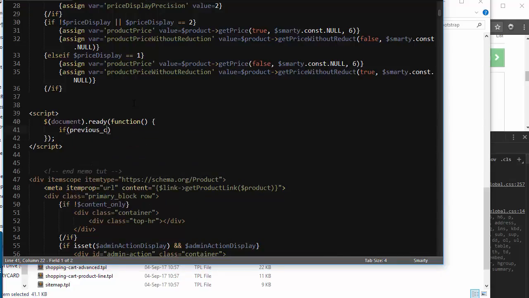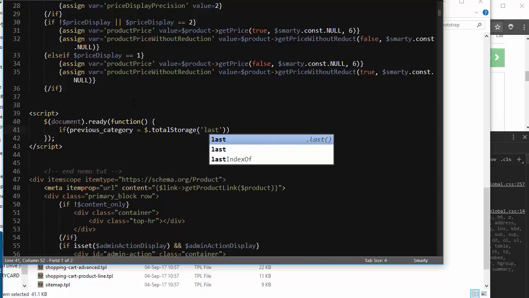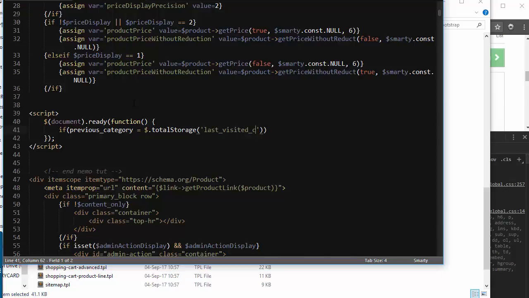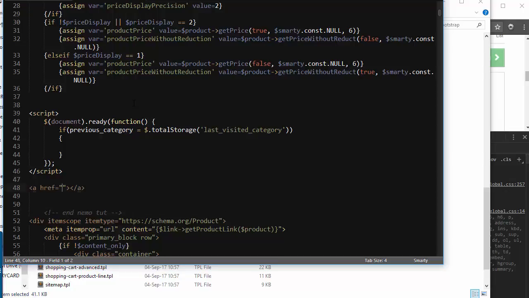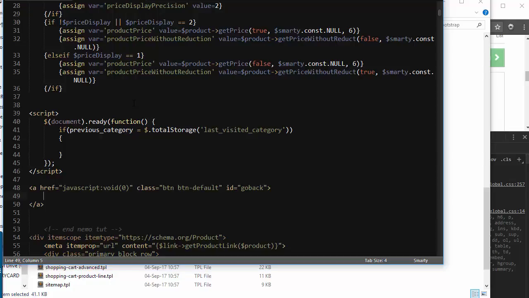If previous category equals total storage last visited category, if this happens, then I'll first create a button here. Href is going to be javascript:void(0), could as well be blank, it doesn't really matter because we're going to replace this attribute. Class is going to be btn btn-default, and it's going to have an ID of go-back. Let's just fill it in real quick.